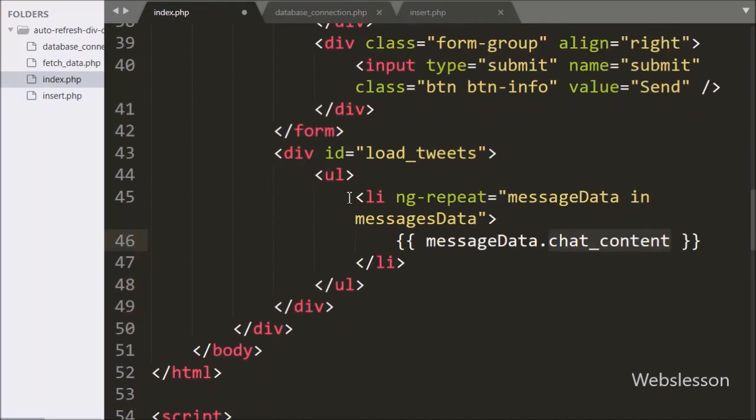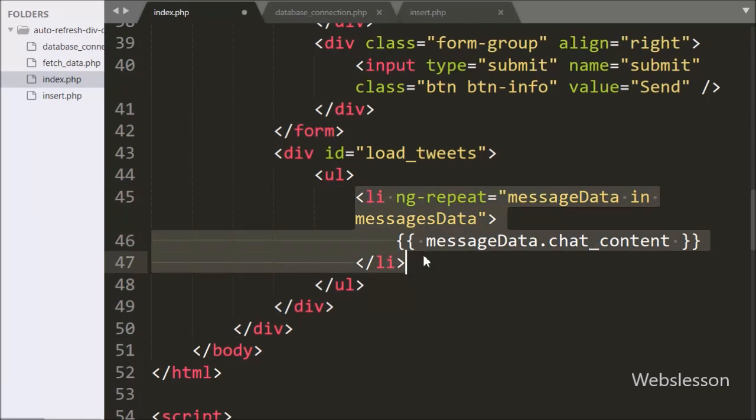So by using this ng-repeat directive we can display data on the web page. But this code will display data when the page loads into the browser, but we want to refresh this data at a regular interval of 5 or 10 seconds and display the latest data on the web page.